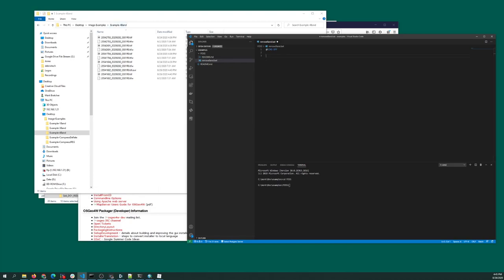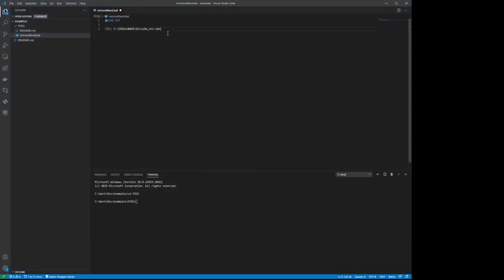Since you got the OSGeo4W installed, it comes with this nice little utility batch file to set the environment. And that sets all your paths so that you don't have to do that manually. It sets the paths to the executables and to the auxiliary files and the data for projections and all those kind of things.